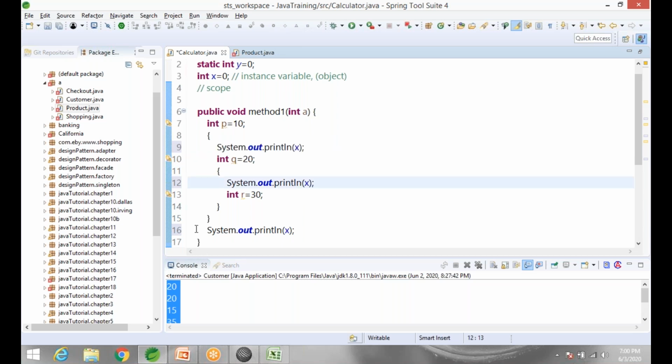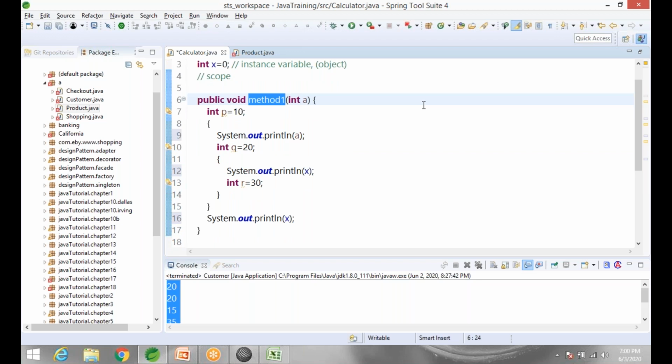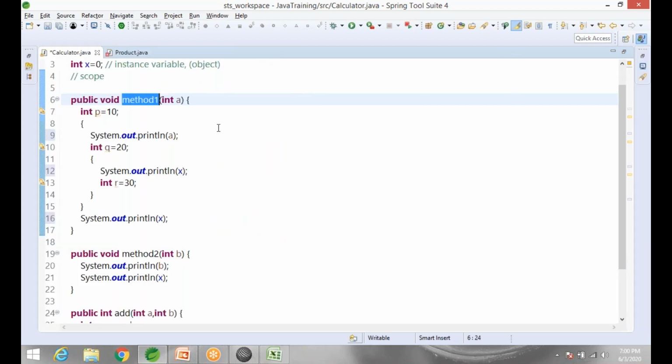It is visible anywhere. Let's go to the A variable. Can I access A variable here? Yes, because A variable is local. It belongs to method 1. So you can access this variable anywhere inside the same method.